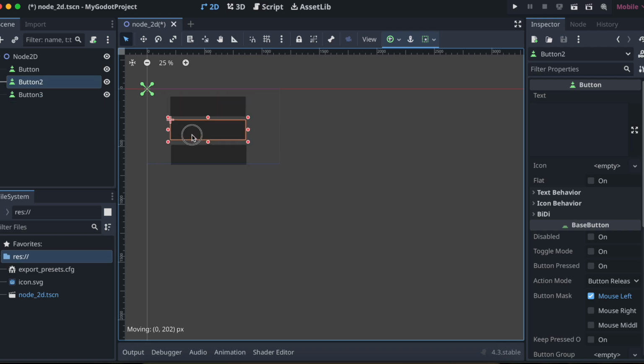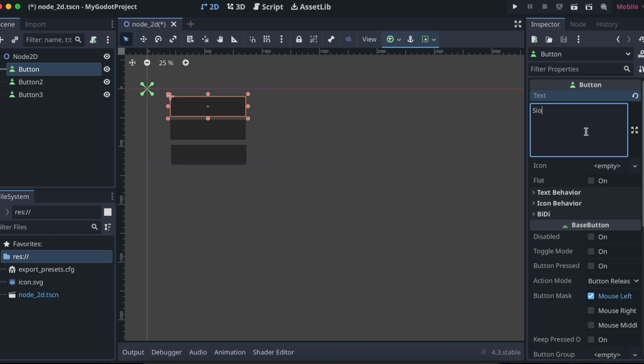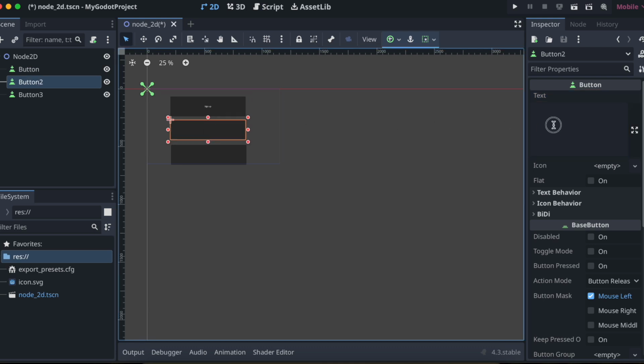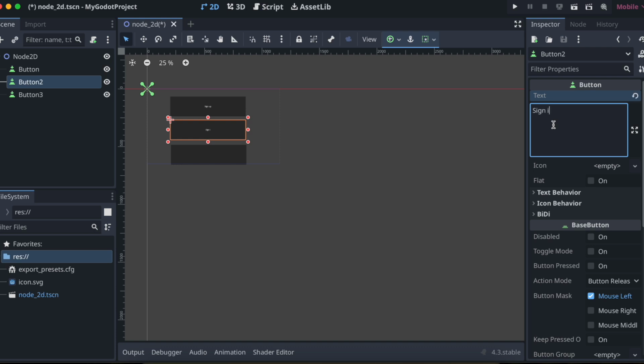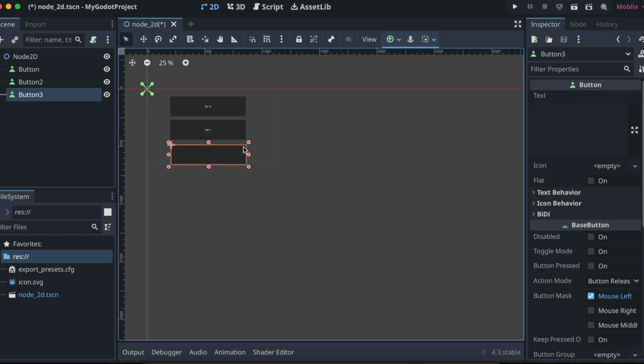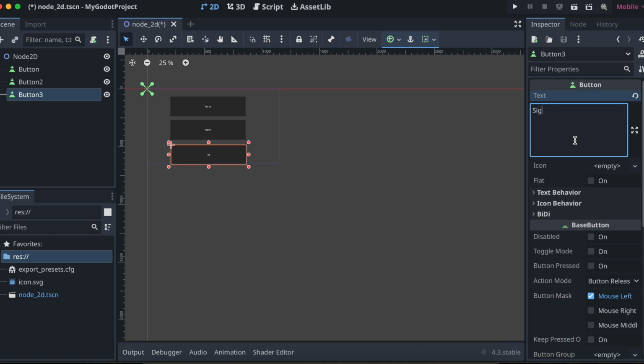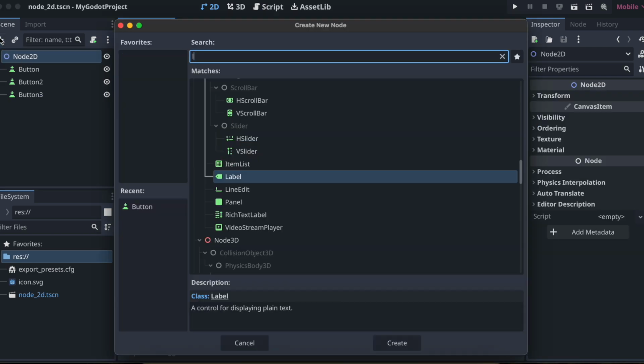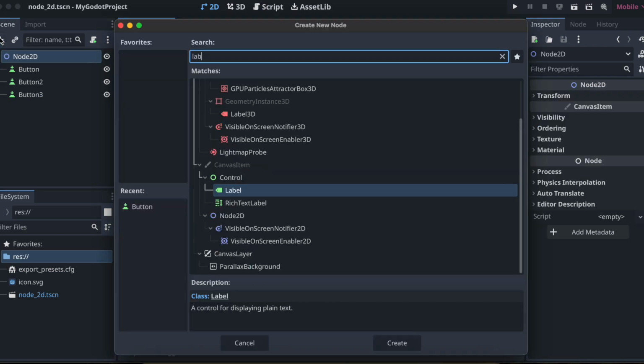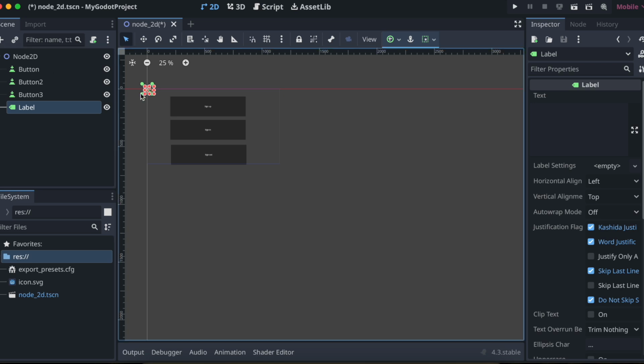Here I will name the first button as sign up, the second button as sign in, and the last button as sign out. I'll save all this. I will also create one label as well. Here is our label, and I will expand this as well.